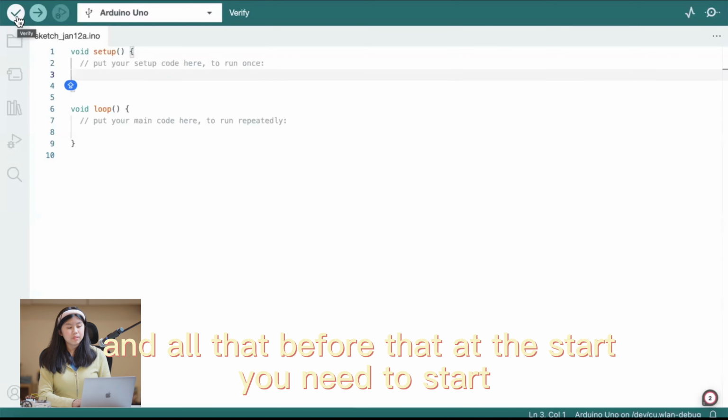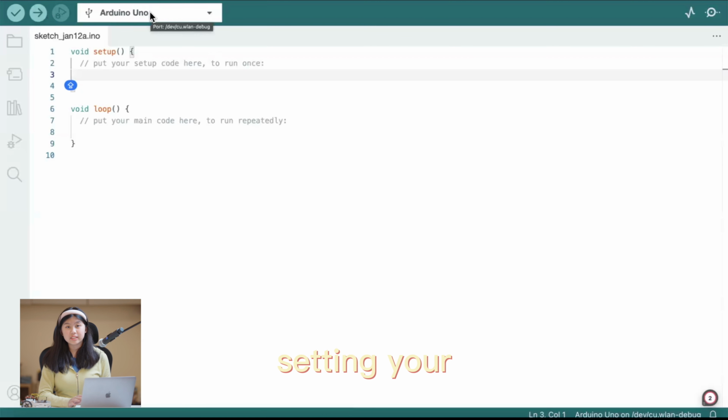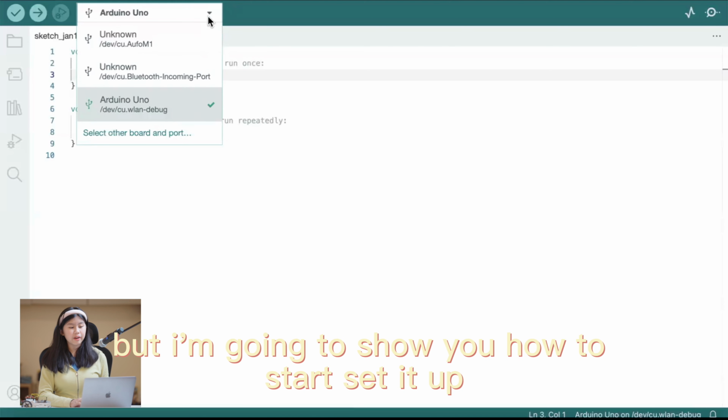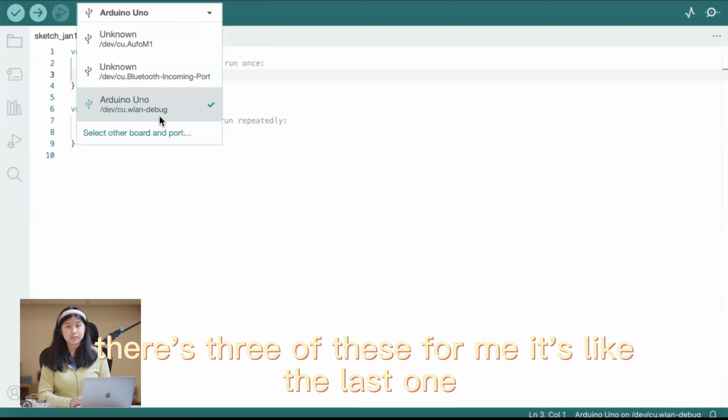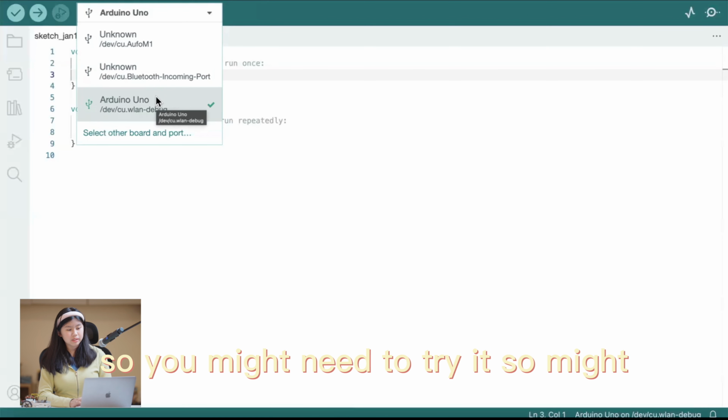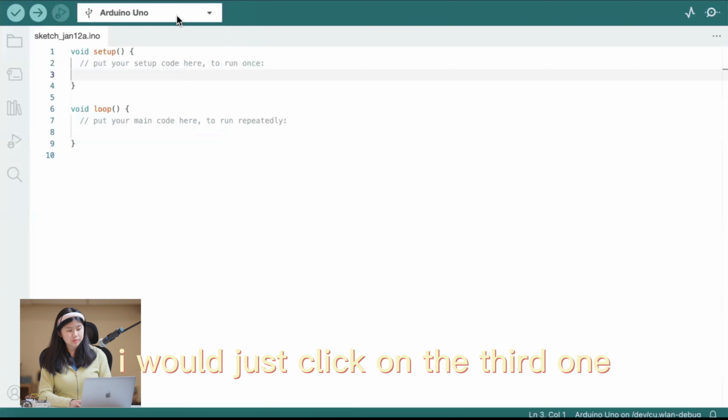And before that, at the start, you need to set up your Arduino. So right now I already set it up, but I'm going to show you how to set it up. So right here, there's 3 of these. For me, it's the last one, but maybe it's not the same for you, so you might need to try it. So mine is just the 3rd one. I'll just click on the 3rd one.